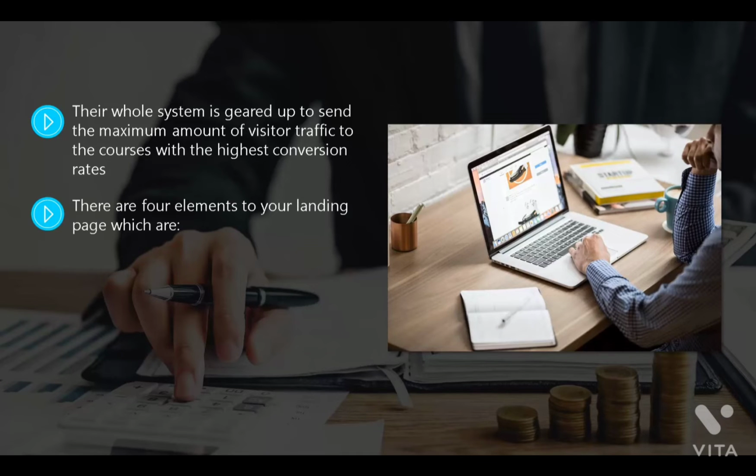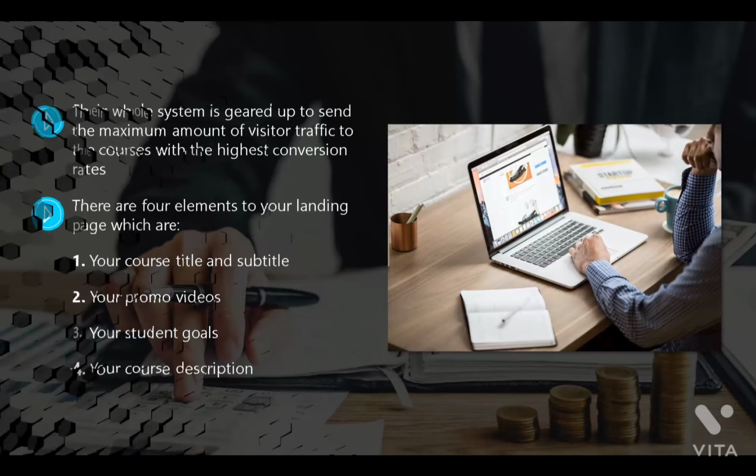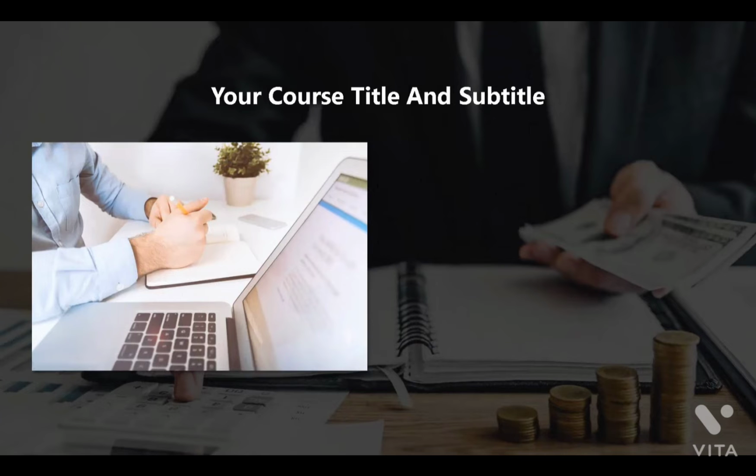There are 4 elements to your landing page, which are: 1. Your course title and subtitle, 2. Your promo videos, 3. Your student goals, 4. Your course description. To familiarize yourself with these elements, find a course with a lot of reviews on Udemy and check everything out.